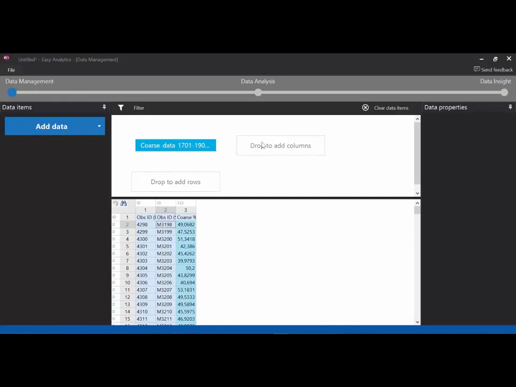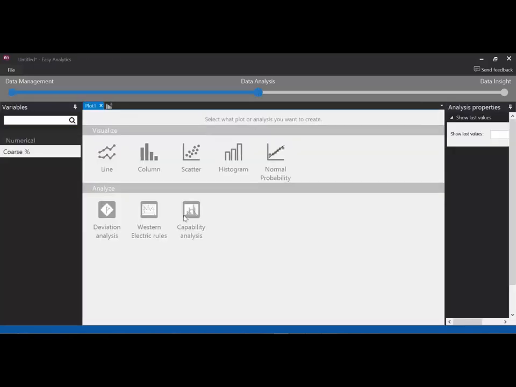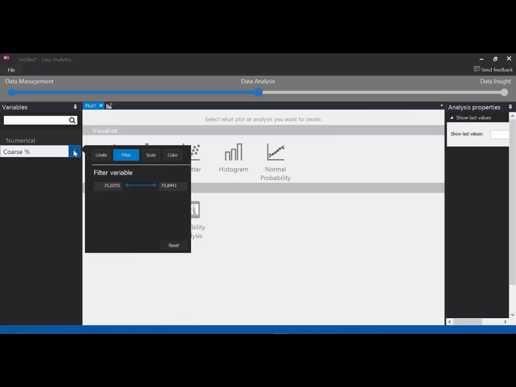So we have now loaded this. We move over to the data analysis stage. We're going to define limits, and we are saying that anything between 40 and 60% coarse powder is an okay interval or specification, but ideally we should be close to the target of 50% coarse powder.